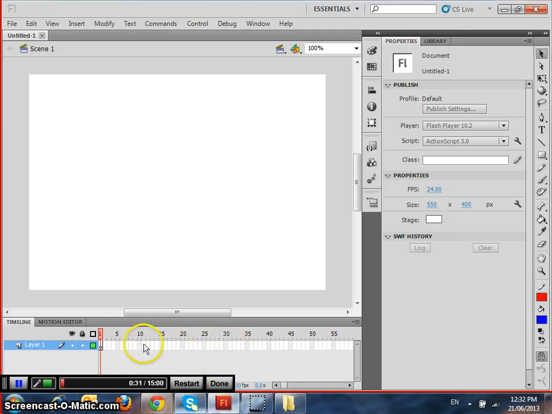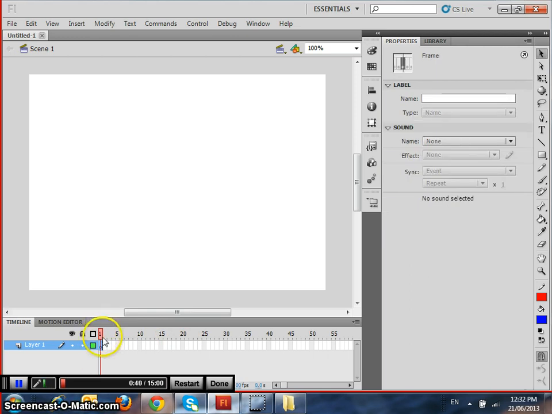Very importantly, down the bottom here we have the timeline. Okay, every one of these rectangles here is a separate frame. Now we should be on frame 1 to start off with, and that's where we'll draw our first shape to utilize this shape tween.